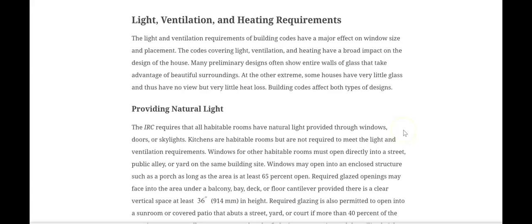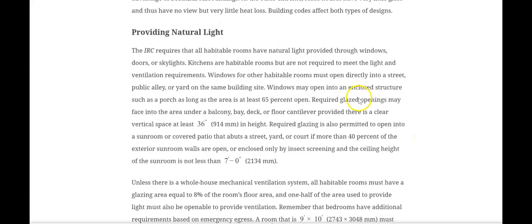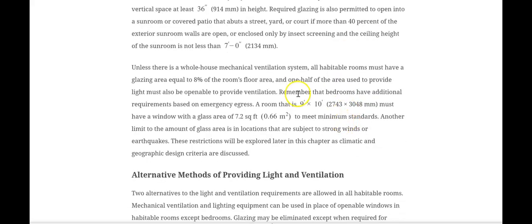Lighting, ventilation, and heating requirements. Be sure to provide natural light. In the Beaux-Arts before electricity, that was really all that you had to focus on. The IRC requires habitable rooms to have natural light through windows, and there's a specific recipe for achieving that, where you measure how much sunlight can come into a room.